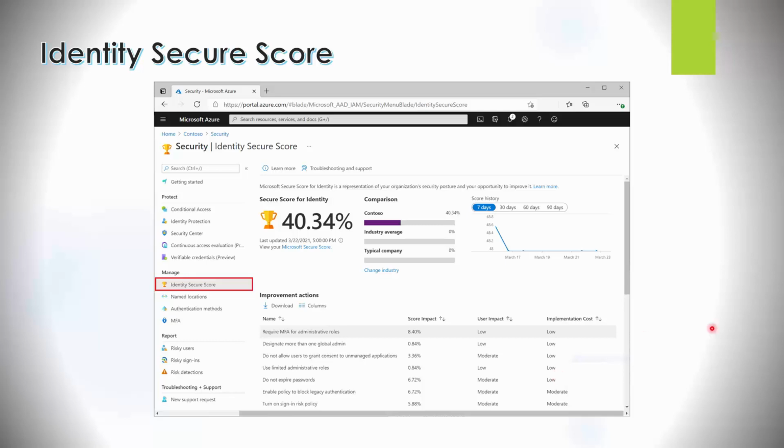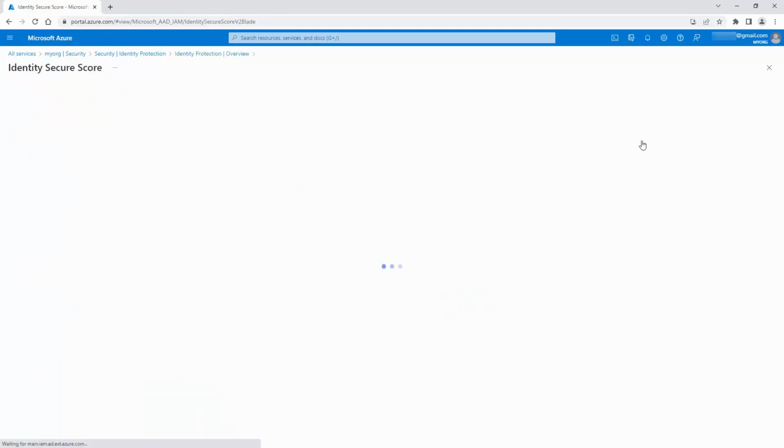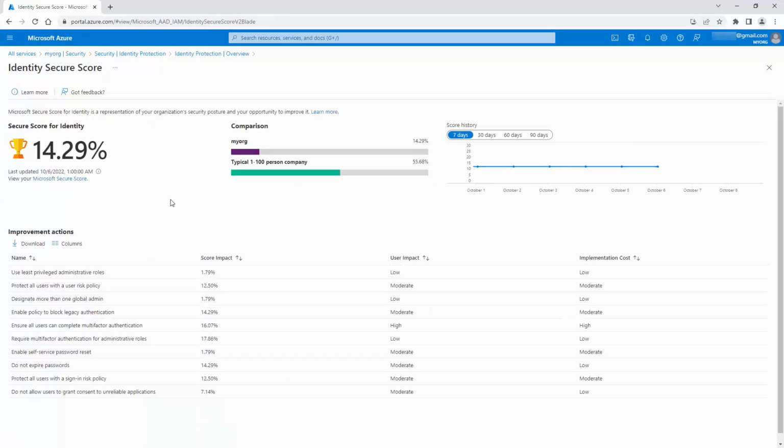Now if we go to the live portal and have a look at the secure score, we can see on the right hand side here, identity secure score. If we click on it, my live portal is a lot lower, so it's 14.29%. And we can see the comparison is a bit different here. So mine is 14.29%, and typically it should be 55.68%. So that's the typical average, I suppose, of all other organizations or companies.